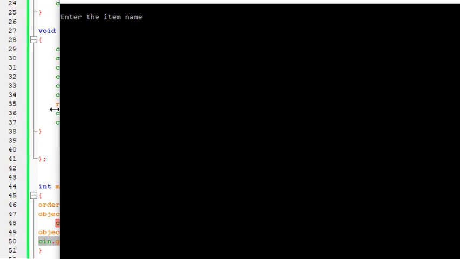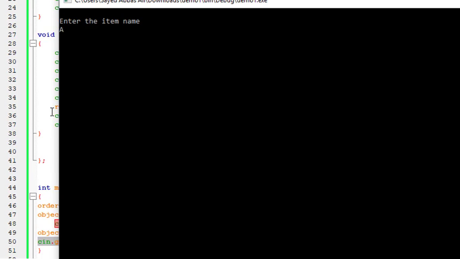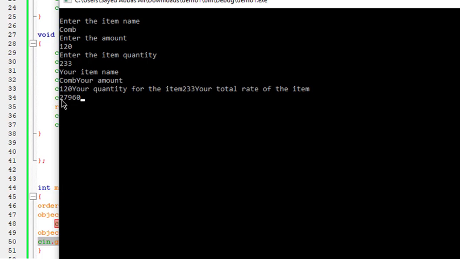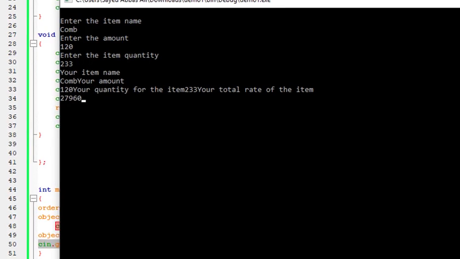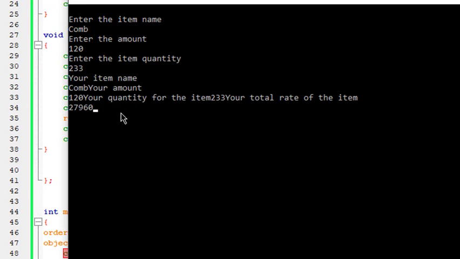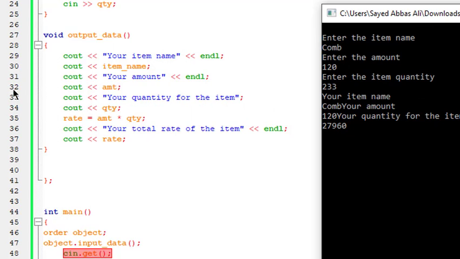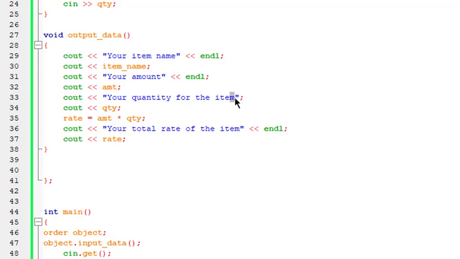Okay, enter the item name. Let's say home. That's going to be 120, 233, and there you go. So things are messed up in here, but the answer is correct. The total is this, and the reason is because when you look into the output part, we forgot to mention an endl over here, this place. So I'm just going to go ahead and mention that quick.